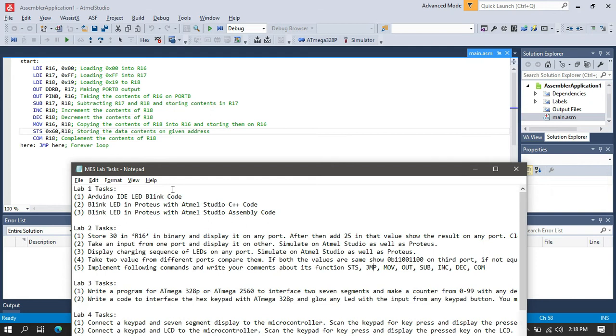Jump moves from one point to another. For example, here we have written jump here, so it will move from here to here. There is nothing in between them, so this is just an empty while loop type of thing. Then we have the move command. Move command moves the contents of one register into another. Out command is used to take a value from registers and give it to a specific port.